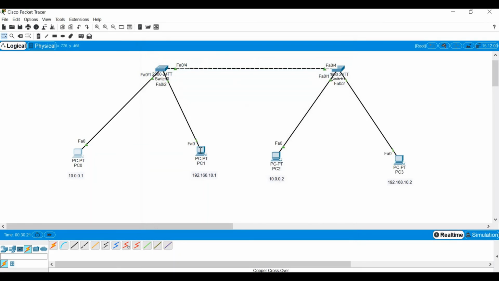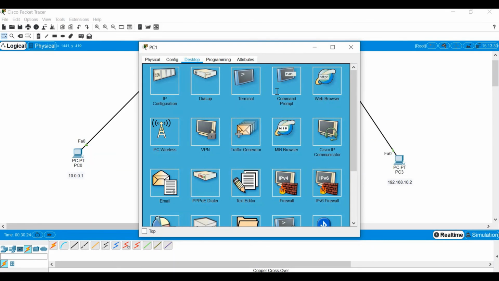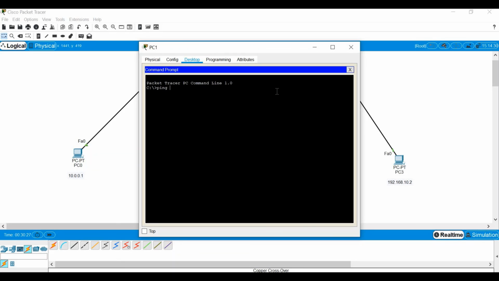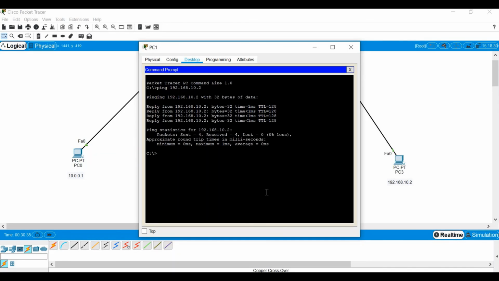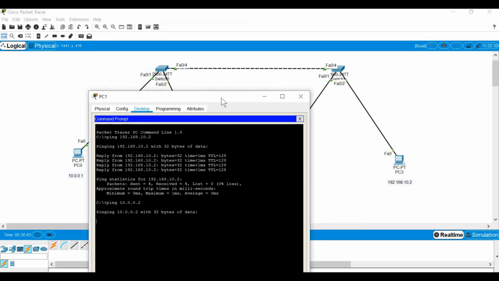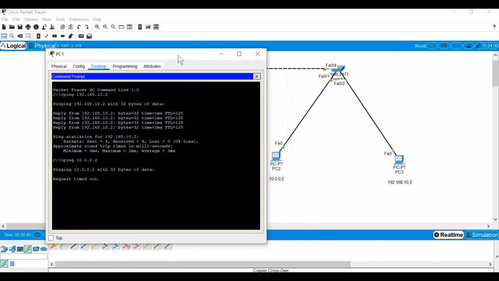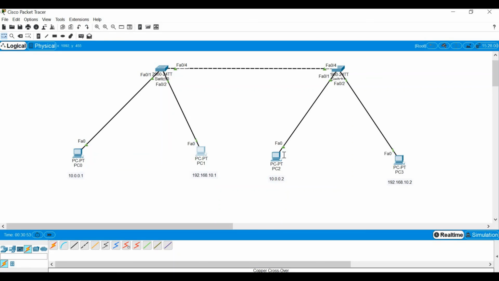Similarly, if I go to this PC and ping 192.168.10.2, you can see it is communicating very well. Now let's communicate with the other PC, 10.0.0.2. It will not communicate. You can see I'm trying to communicate, but it's not communicating. So using VLAN, this can communicate only with this, and this can communicate only with this.